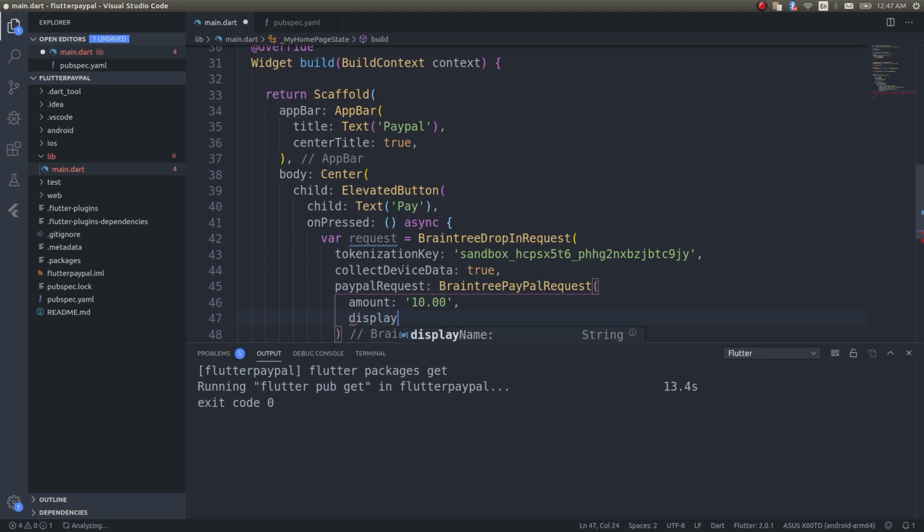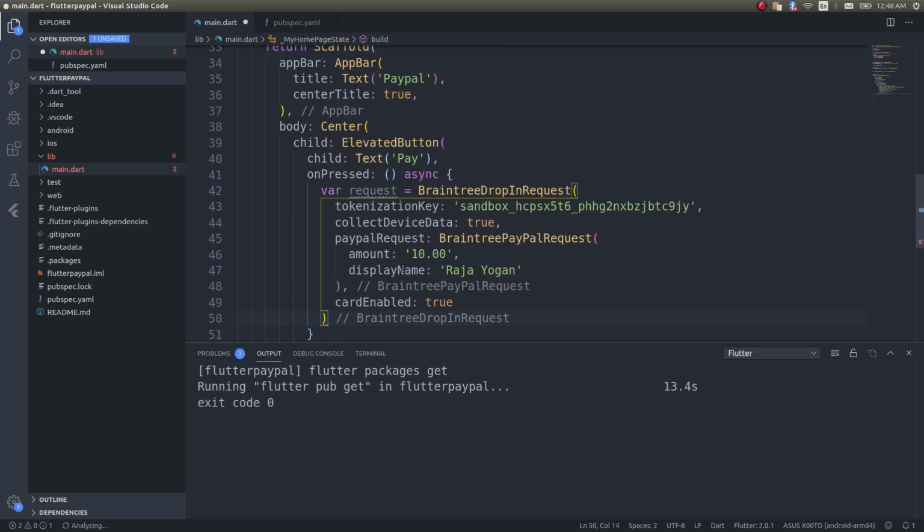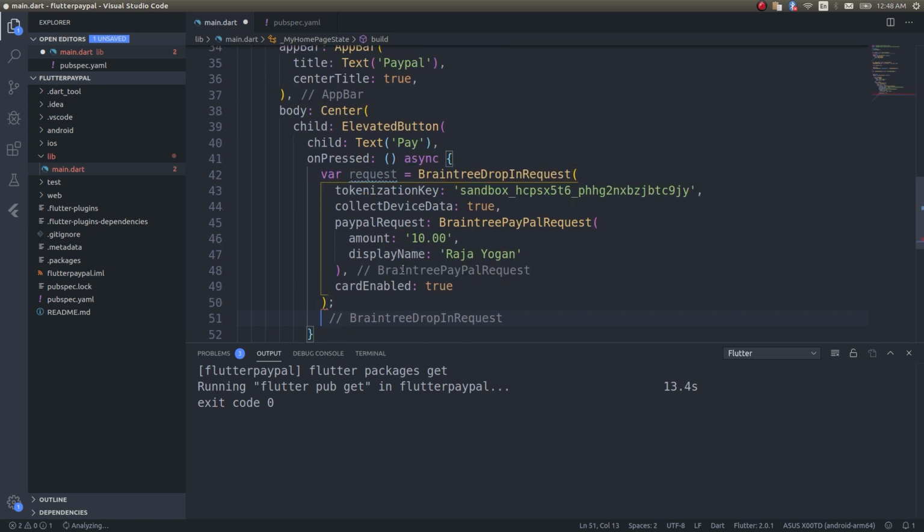And display name, some merchant. I'll just use my name. Okay, I'm going to be collecting the $10. That's it. Now you can also pay through cards. So what I'll do is I'll just give cards enabled, and this is a request that we have created.